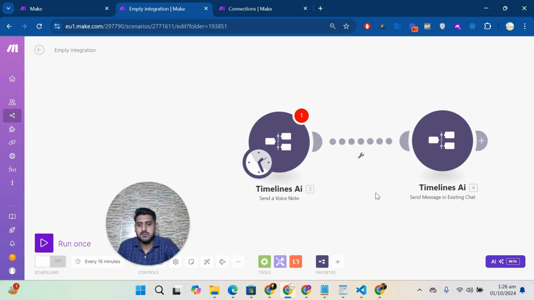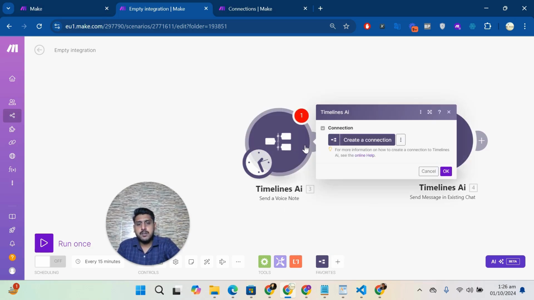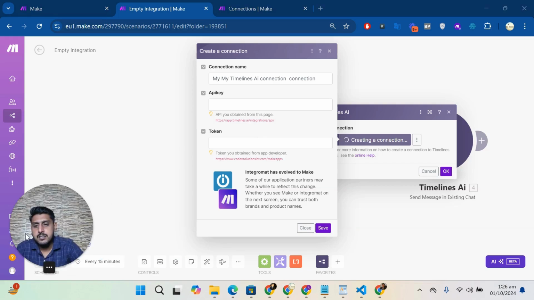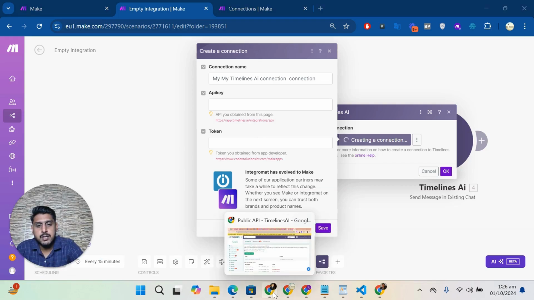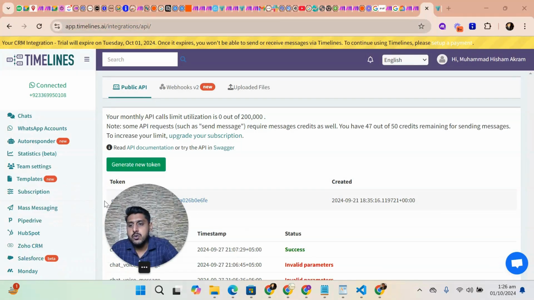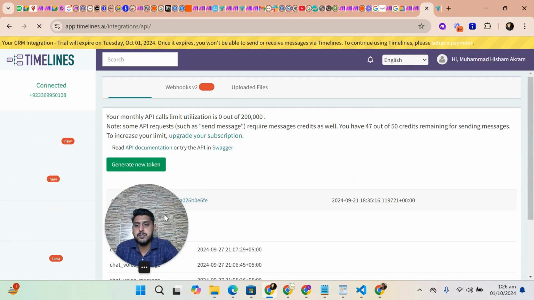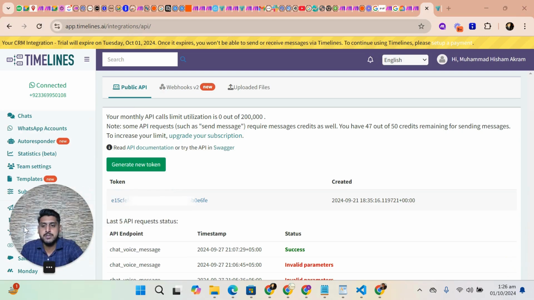So let's say I will use these two for now. So I will click on that, and as you can see, you have to create a connection first. So I will click on that. So now it requires two things, API key and token. So the API key you can get from Timelines AI. Let me go to the Timelines AI account. As you can see, if you go to the account, you have to go to the integration page. Okay, this is the integration page. I am on the integration page, the same page which I mentioned in app section.